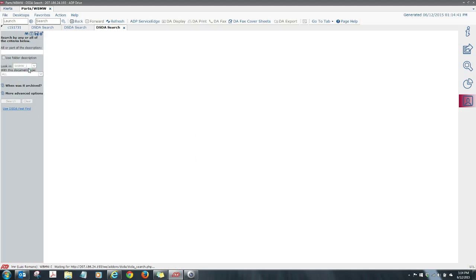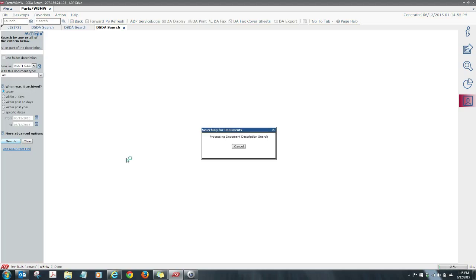Once you hit that, it says, okay, I'm going to look into this folder, because I have so many folders, it's going to search them all. And then we want to hit the one that says when was it archived, so we don't get a million folders. We just want to see what today is. Now, what it does here is it brings up all the invoices, everything that's been digitally printed onto DSDA.